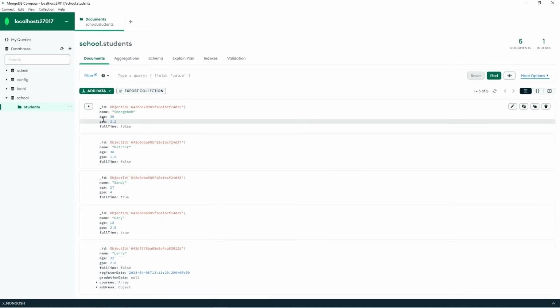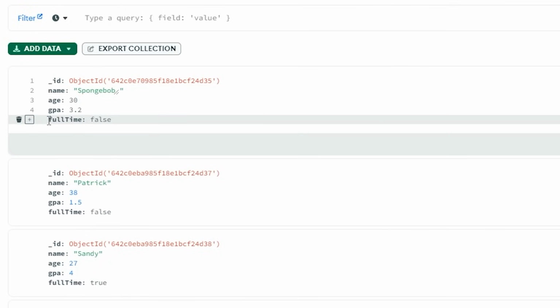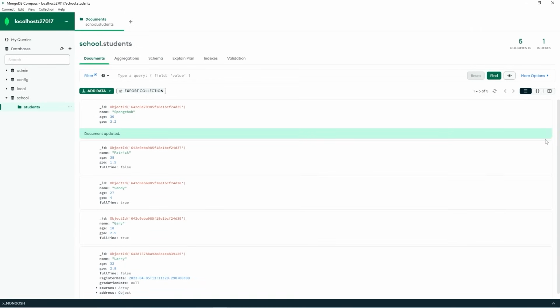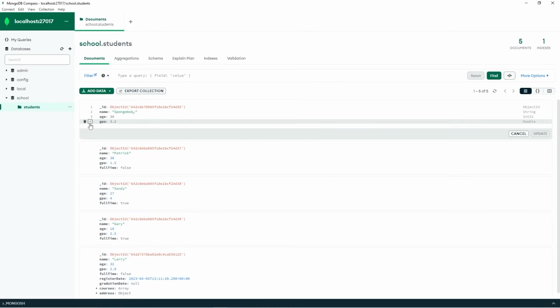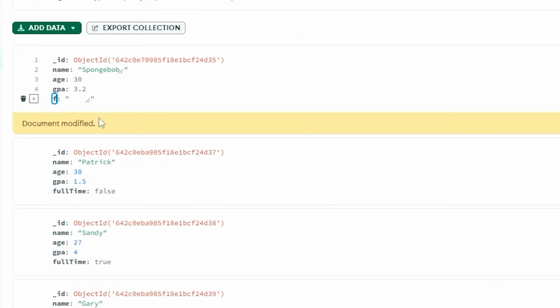Hello again, everybody. In Compass, to update a field of a document, you can press the pencil icon to edit the document. To remove a field, next to the field name you can press the trash can icon to remove it, then update. To add a field, go to the pencil icon again. After a field, you can add a new field by pressing the plus button. Let's add a full-time field.